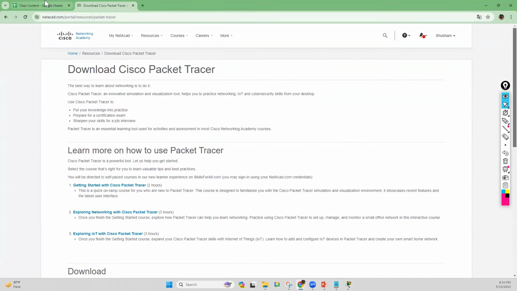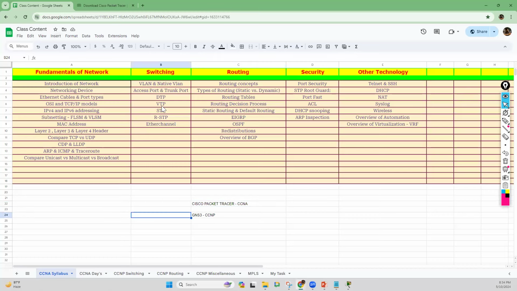Let's suppose I cover any topic, for example the DTP, Dynamic Trunking Protocol, or the VLAN. After completing the theoretical part of the VLAN, I will show you how we can configure the VLAN and the native VLAN, everything practically as well. But the next thing is how you guys will do the lab.